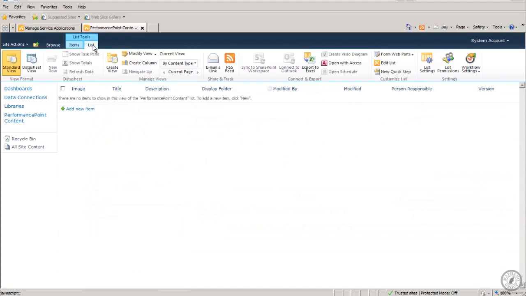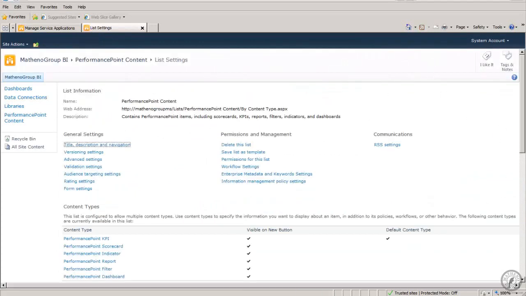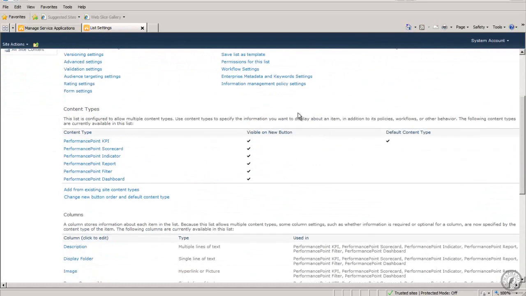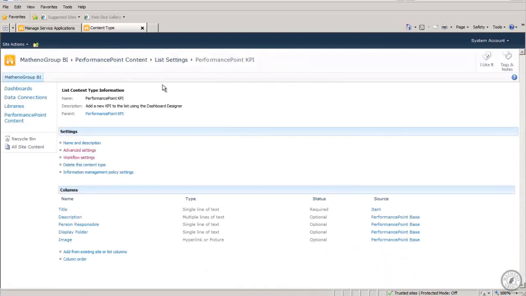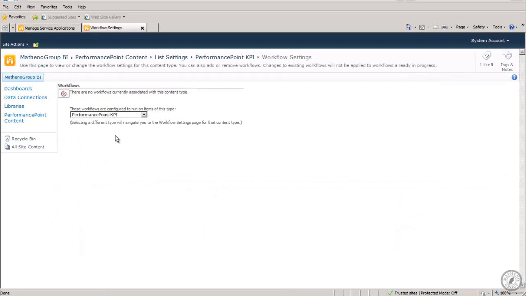Let's go into the list settings. And here we see the content types that are part of the list Performancepoint. And here's the different content types, and we come in and take a look at it. That content type, Performancepoint KPI, has different columns within it. So remember, a content type is an encapsulation of metadata. Here's the metadata, the site columns that wrap together that describe what we're doing with this Performancepoint KPI. Remember, we can tie together here like workflow settings so that when a Performancepoint KPI comes in, we can fire up a workflow and do a certain thing, whatever.